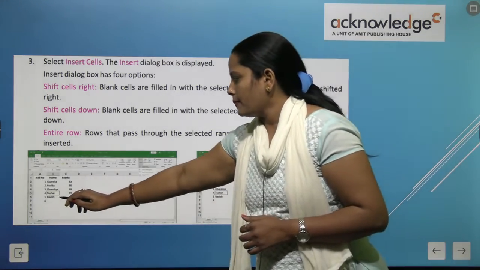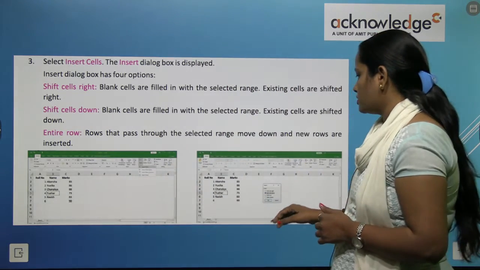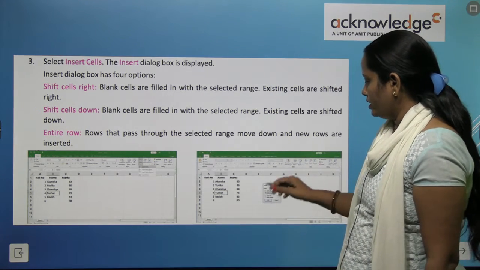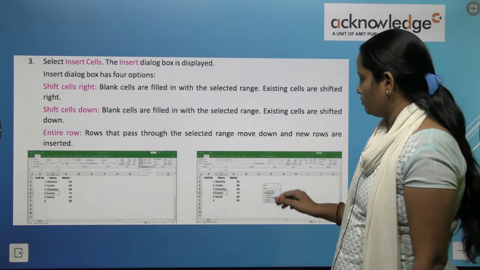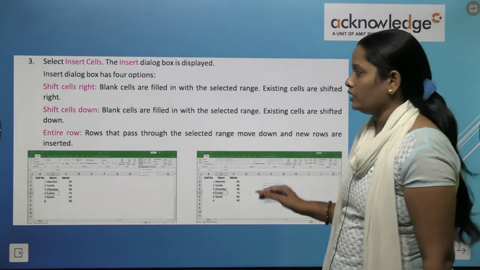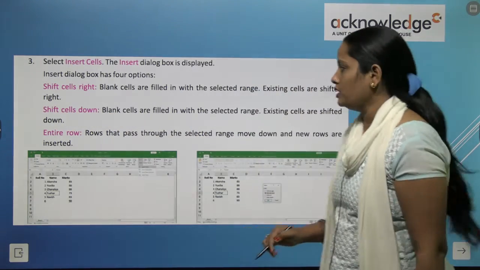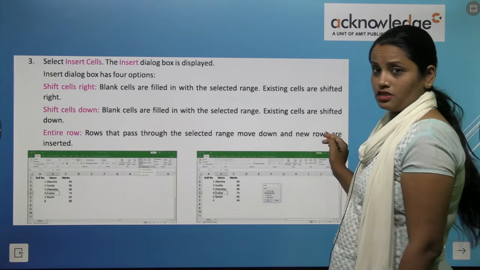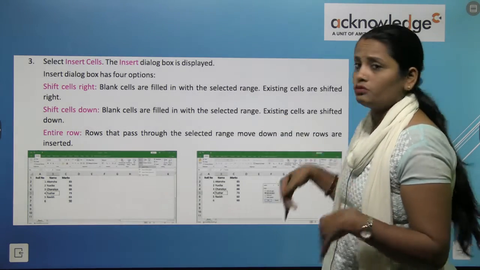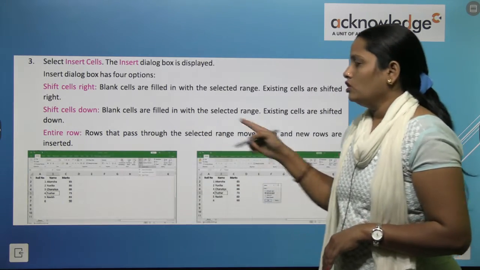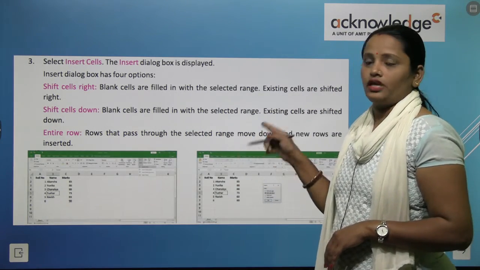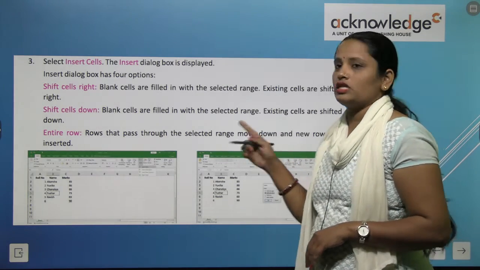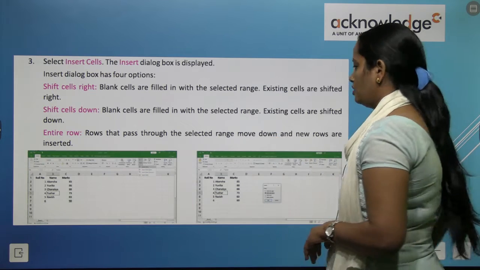Here we can see that the options are given. We can choose whatever option that we want. Shift cells down means the blank cells are filled in the selected range, and the existing cell that was selected will move down. Entire rows that pass through the selected range move down, and new rows are inserted here. So we can also insert an entire row here.